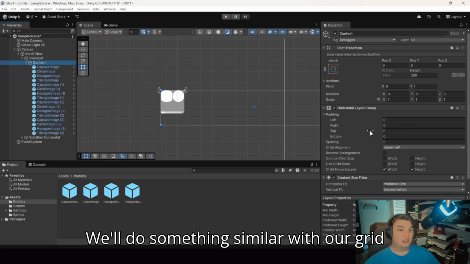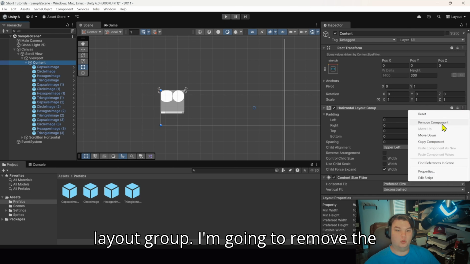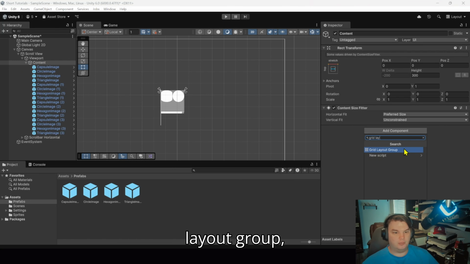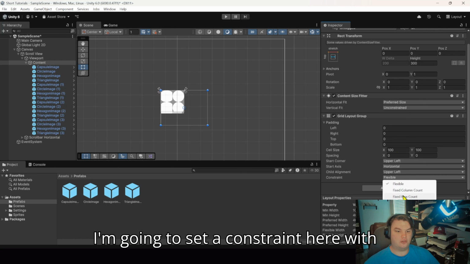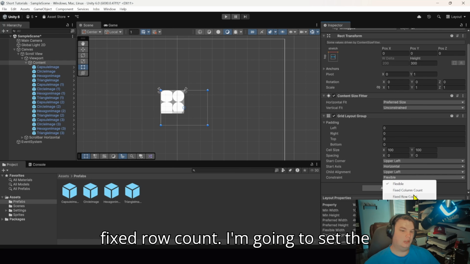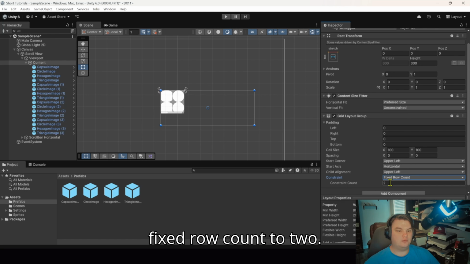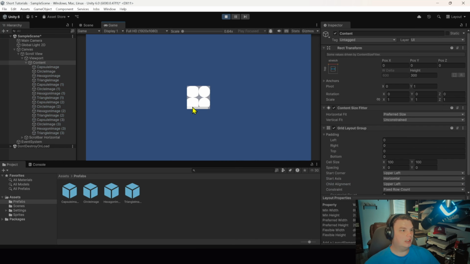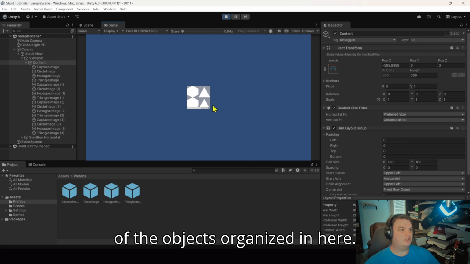We'll do something similar with our grid layout group. I'm going to remove the horizontal one and add the grid layout group. I'm going to set a constraint here with fixed row count, and set the fixed row count to 2. Now I'll hit play. You can see I've got 2 rows of the objects organized in here.